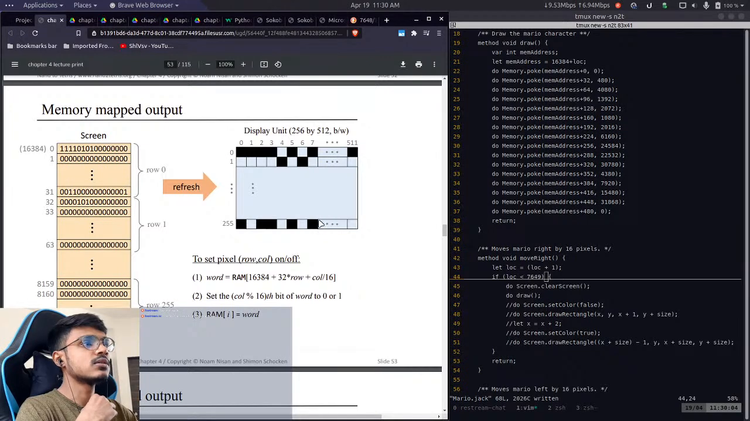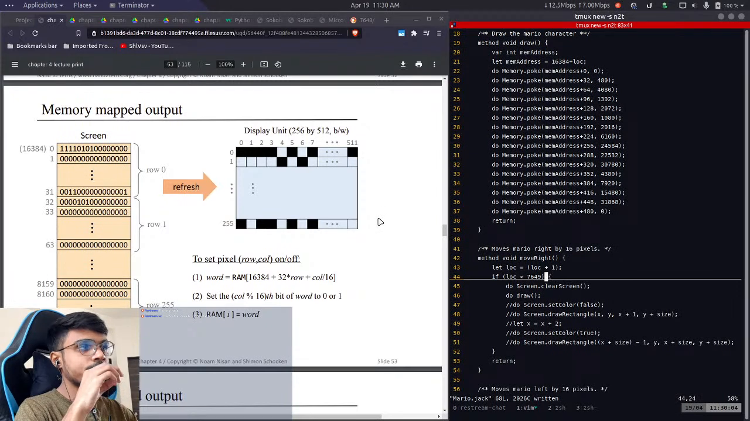Okay, I see. So what should be the value here? Let's see. 7648 plus 511. So if 7648 is, let's forget about the 7648 value. Let's say I'm giving 0 as the value. So now when I'm incrementing it by 1, it should stop at this point.